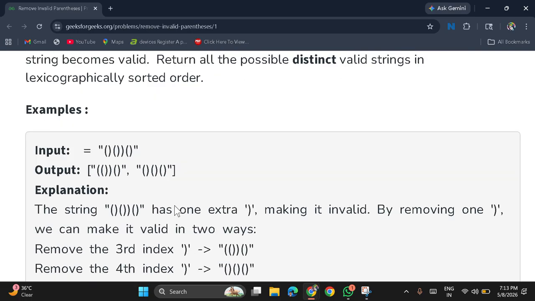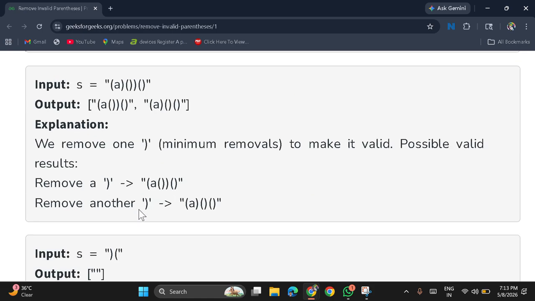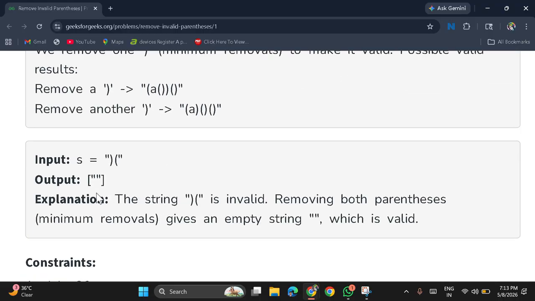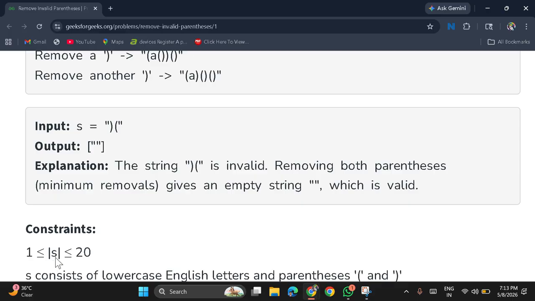So let's take the first example. This is the input string, and we have valid strings after removing the minimum number of parentheses, which would be this and this. And in the second example, we have some string, and after removing parentheses there is no possibility to balance it, so we return a list with an empty string. Our constraint is that the length of S is between 1 and 20.